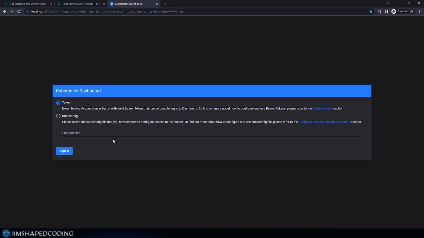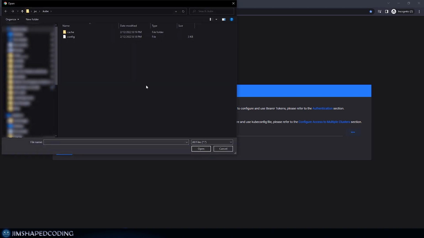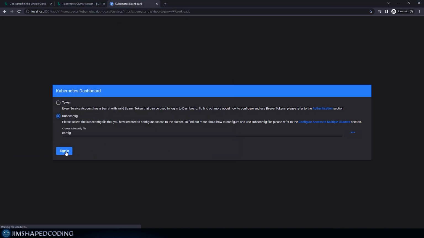Now you have two ways to authenticate to the dashboard, and the preferred way here is going to be by the kubeconfig that we already have. You can go ahead and click on those three dots to browse and point out your config file, which is just what I'm about to do here. So I'm going to say config and open it and then sign in.